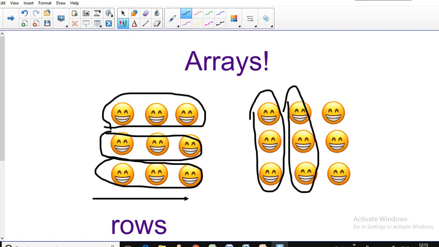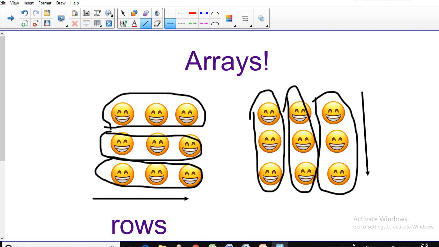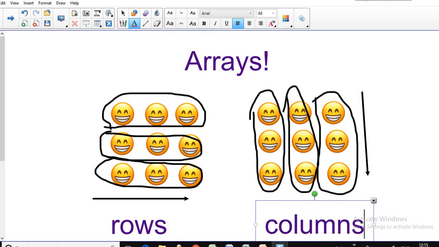Now the other way we can do it is to count them in columns. So let's sort these into columns. So columns, as we can see, is when they are going down. Now let's pop that word in there. So we've got three new words there today. We've got sorting them into arrays, and we can either sort them into rows or columns. So rows going across, columns going down.